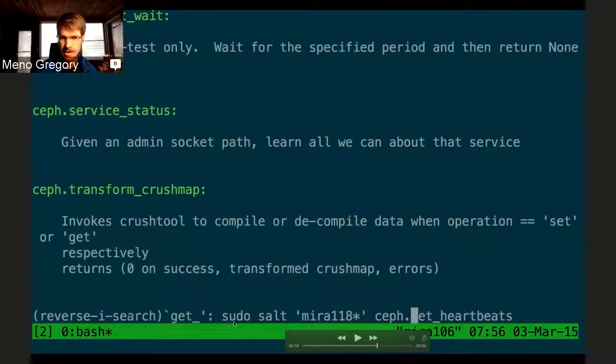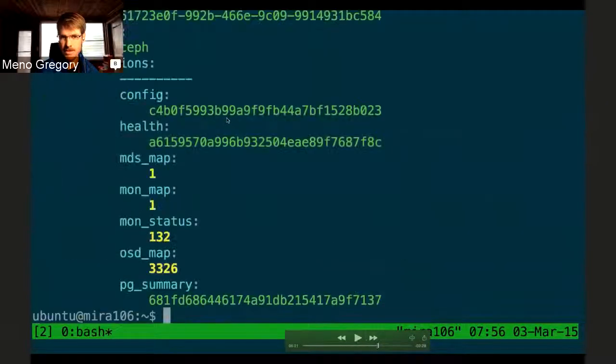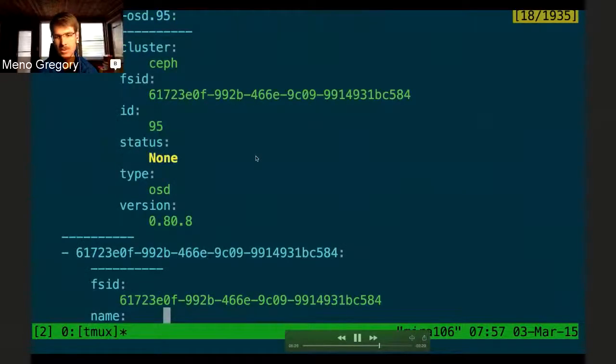And so you're basically saying, hey, Salt, from the Calamari server, go talk to this node here and ask it about heartbeats. And then when that gets carried out, we say a whole bunch of stuff that's interesting to us in a well-formatted way. So it provides us structured data about Ceph and allows us to have all kinds of cool stuff.